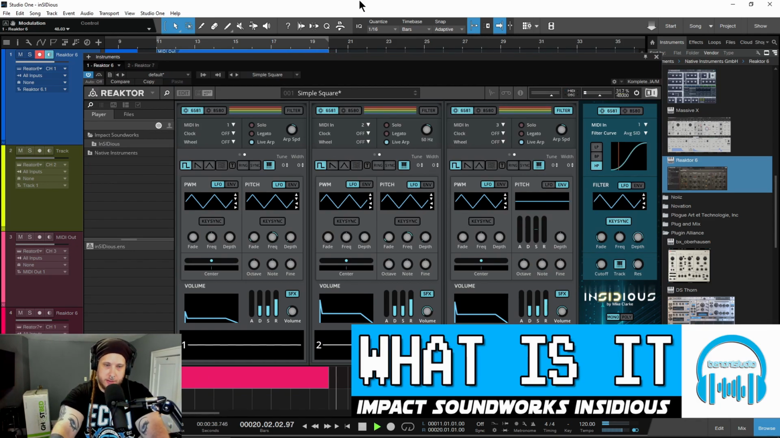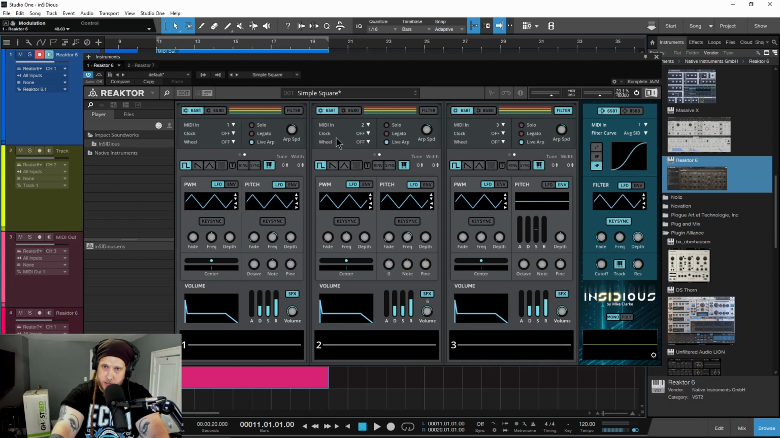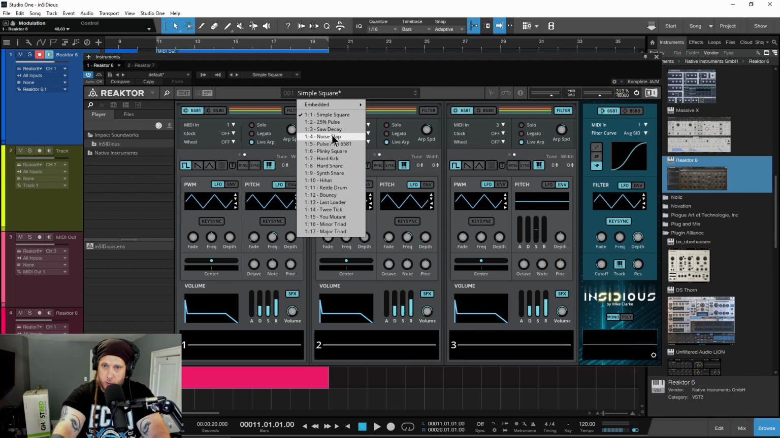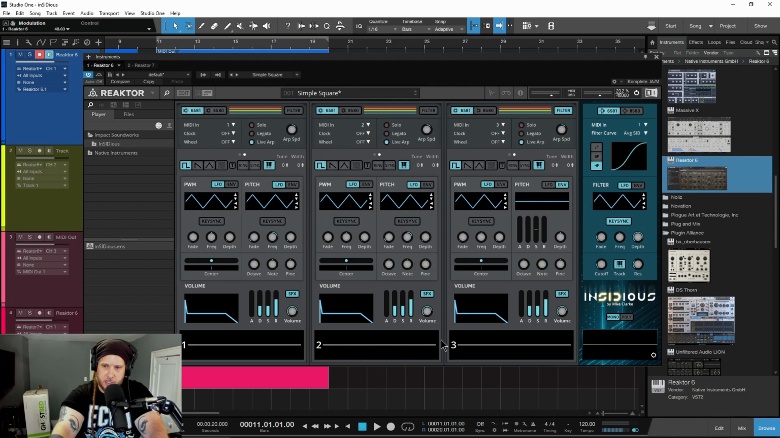Right, so here we have Insidious from Impact Soundworks. This synth is loaded with presets, over 300 presets. As you can see, we have 3 different oscillators down here. Turn those on and off real easily, real quickly. We have a global filter over here. Of course, as you can see, this runs in REAKTOR, either the full version of REAKTOR like we have here, or the free REAKTOR Player.